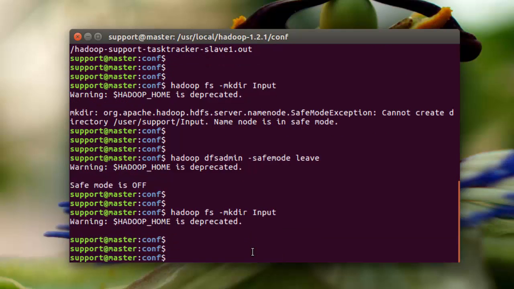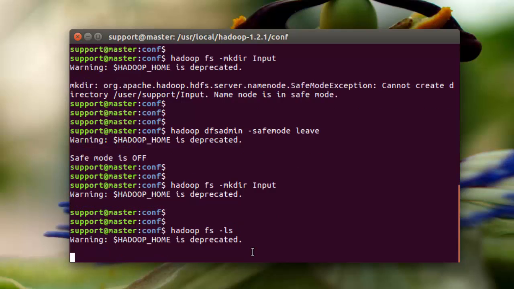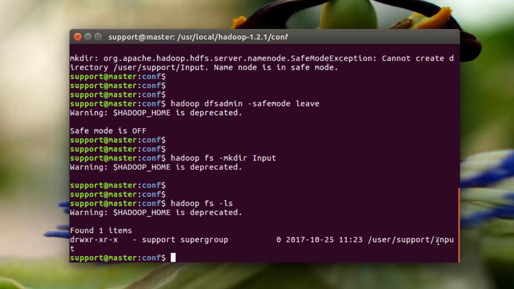Okay, so the reason that it puts it in that mode is because it's basically just trying to avoid having duplicates inside of HDFS. So now that we've got the directory there, we want to verify that it is in fact created. So we're going to now type ls, and we can see that the directory has been created in HDFS.